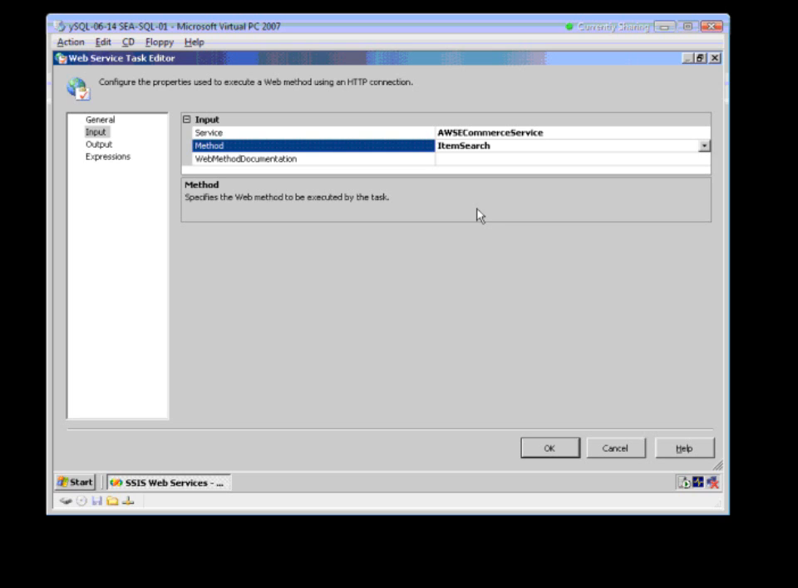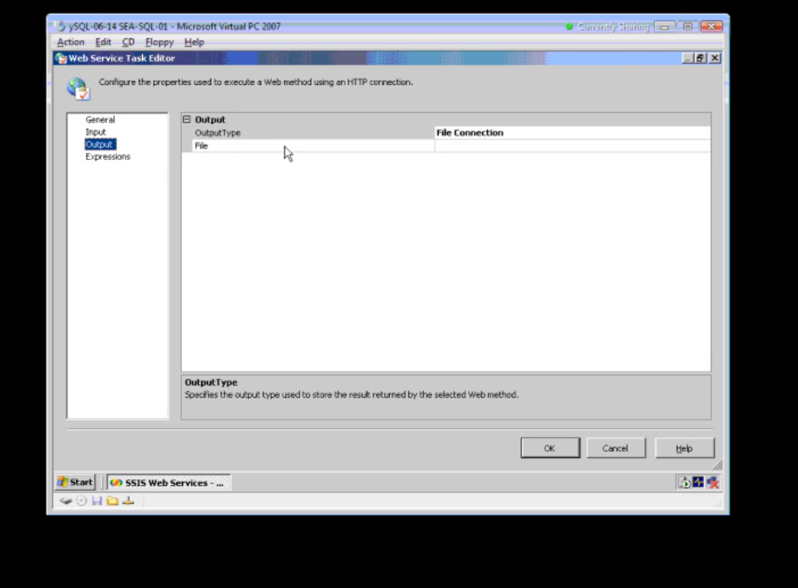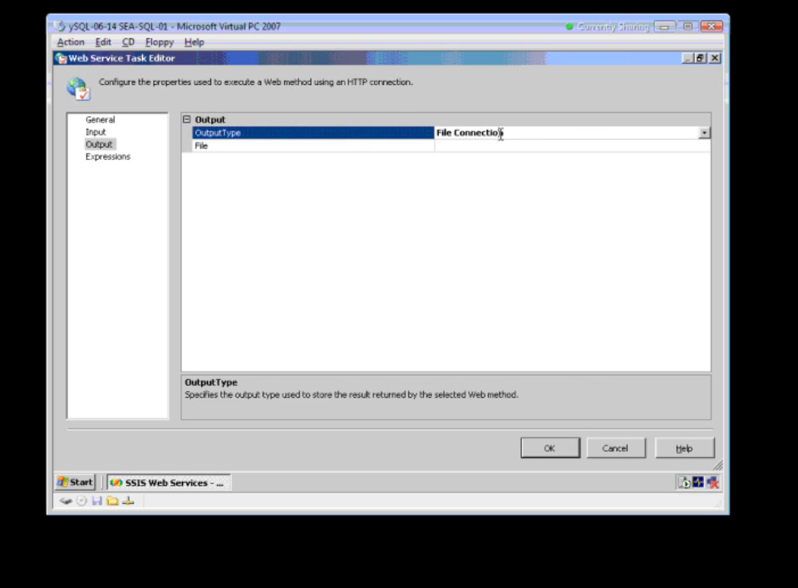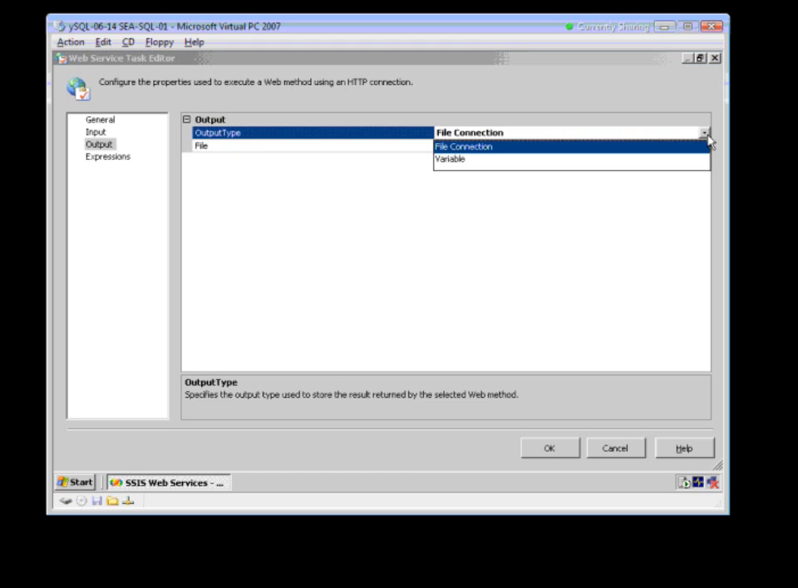After we set the input parameters, we need to specify the type of output we want to use for the web service task. The only two types of output available for the web service are file output and variable output. So click over here on output. We've got file output and variable output. Let's do variable in this case.